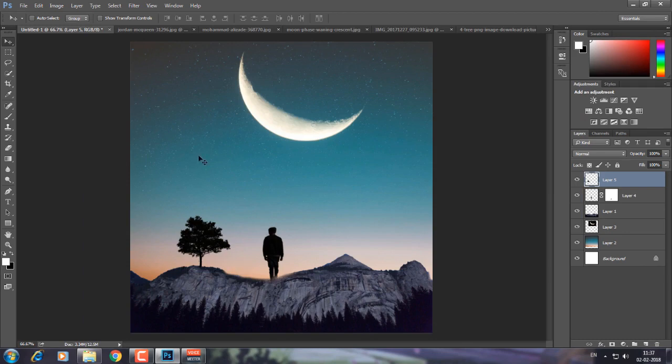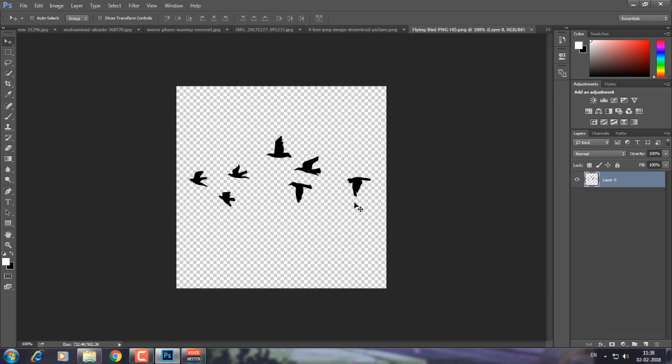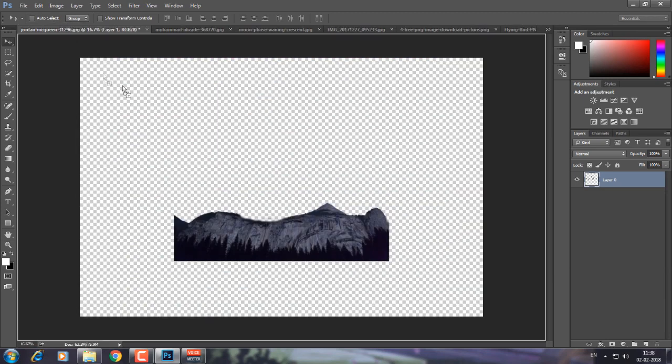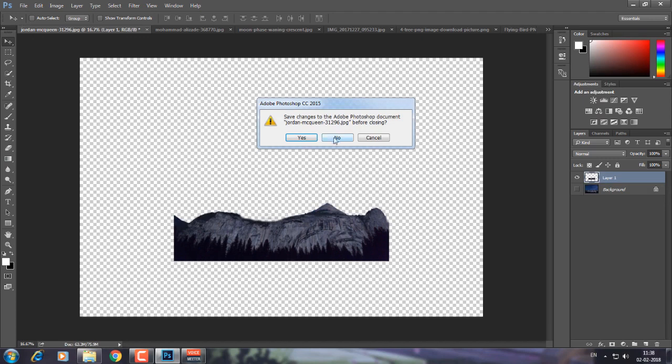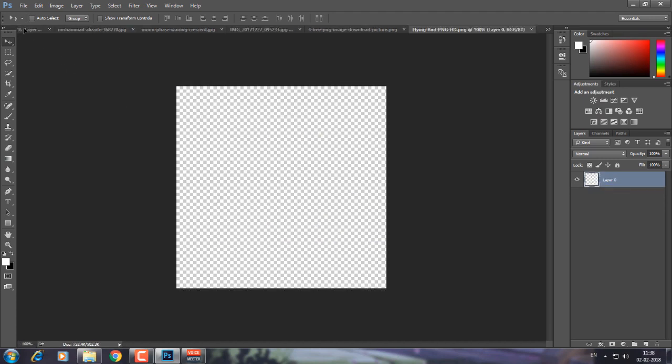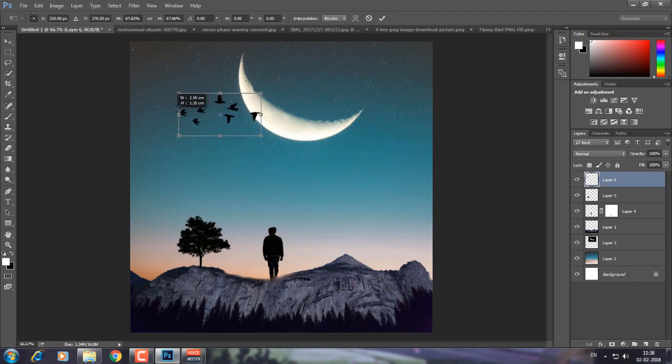Now the final step is just to add birds. So go to file, open, and the birds again. Simply drag them like this to your section. Oh my god, wait a second, you don't want this. Alright, so simply drag your birds just like this. Let's resize them. And here we have the birds.